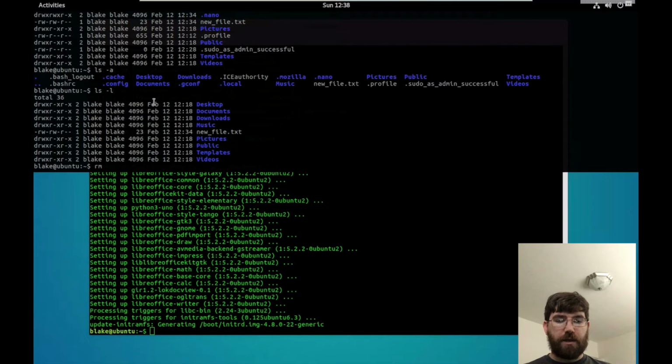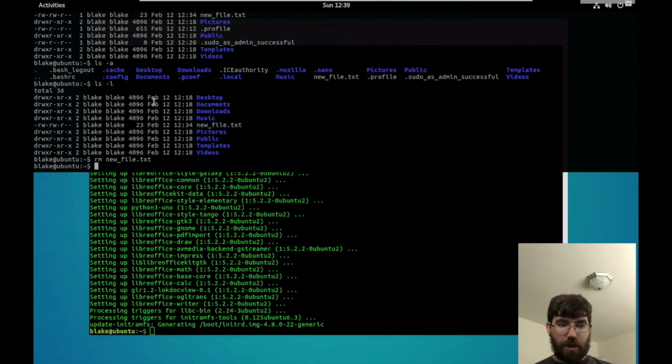Then you've got things like rm, or remove, and I can use that to remove the new file we created, because it's a bunch of hogwash.